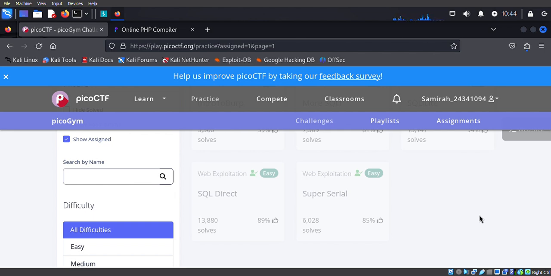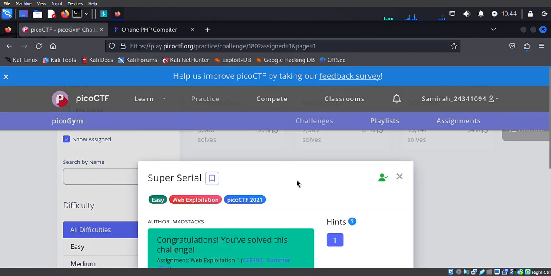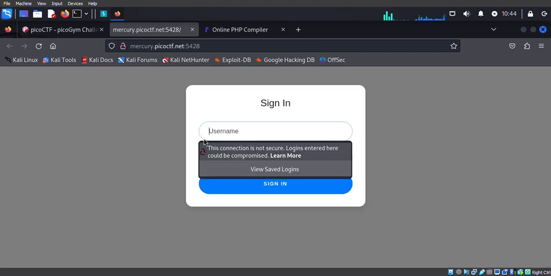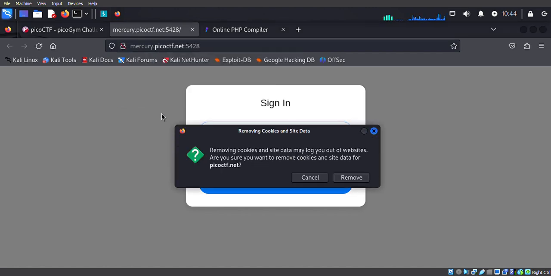So today we are going to solve a picoCTF problem called Super Serial. If we enter into this, we can see that the description says to try to recover the flag stored on this website. So we need to recover the flag on this website. Let's go to this website and clear the cookies first.